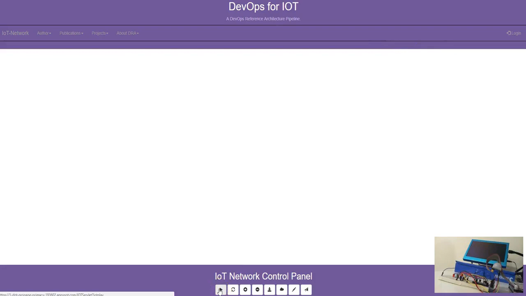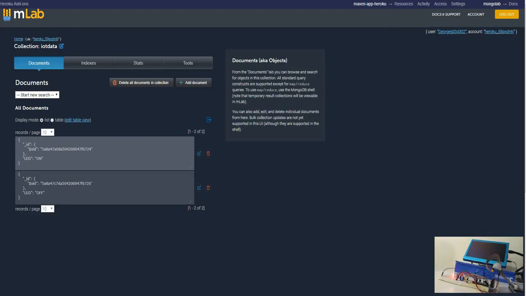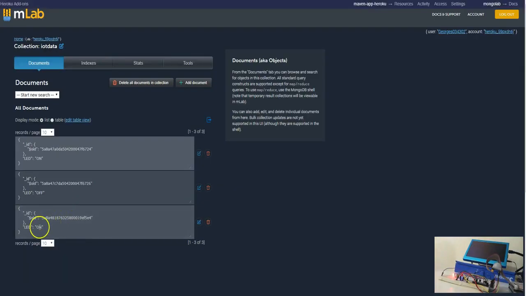Let's do the same process. We send the command for the lights to go on and off, to flicker. And the lights start blinking on the IoT devices. Now we can turn on the lights. Lights are on. Let's go on MongoDB Lab and let's see if a LED on data entry has been created. Here we are, LED on.